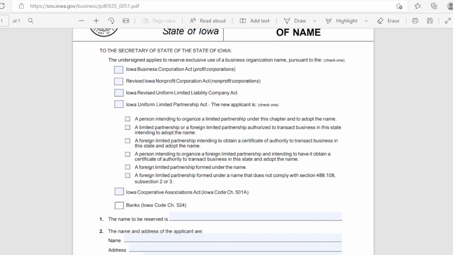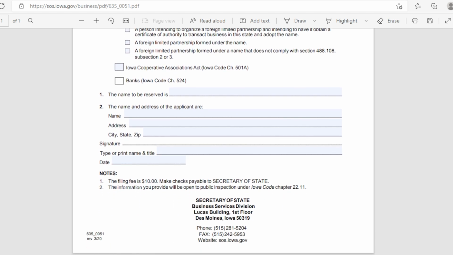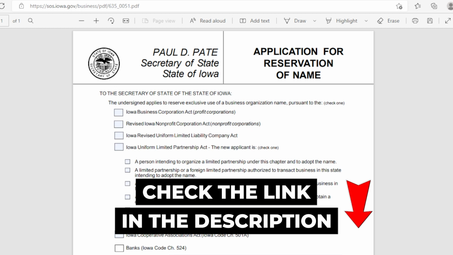You also need to reserve the name with the Secretary of State. This will ensure that no other company can use your LLC name for 120 days. It only costs $10 to fill out the Iowa LLC name reservation request form. Download it using the link in the description box.